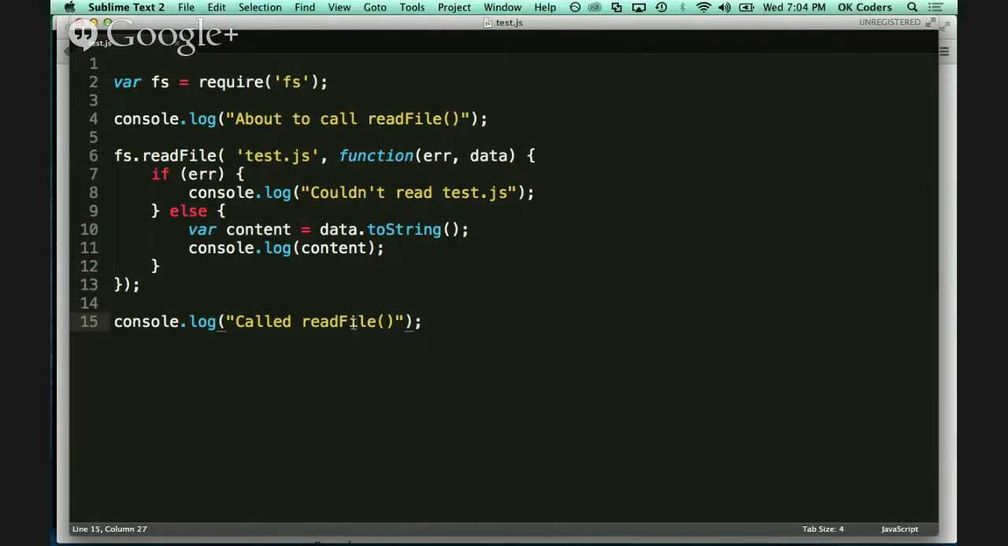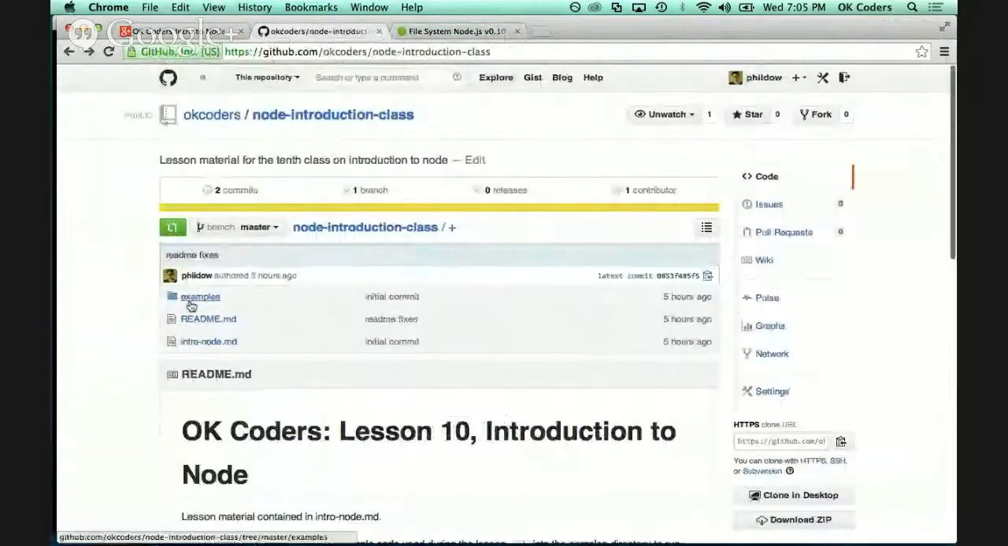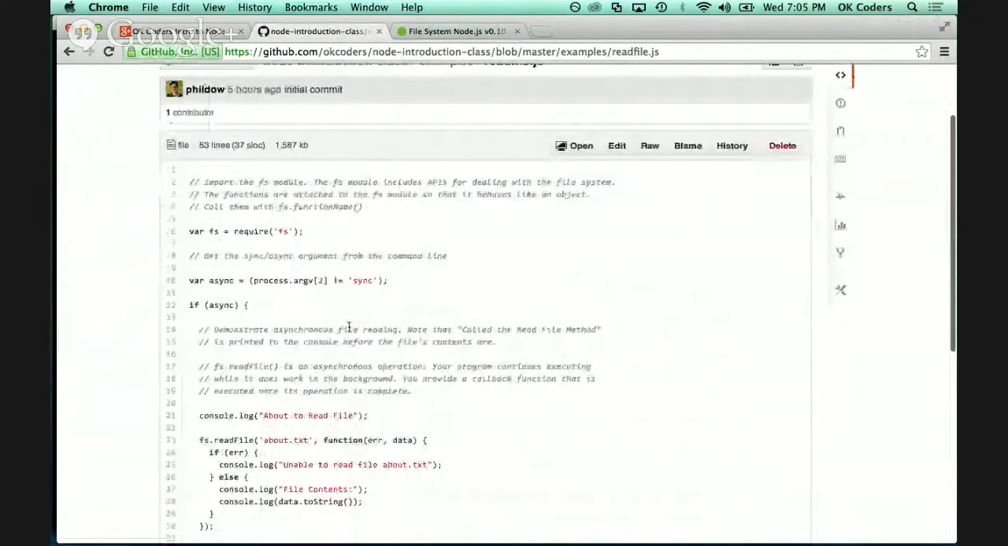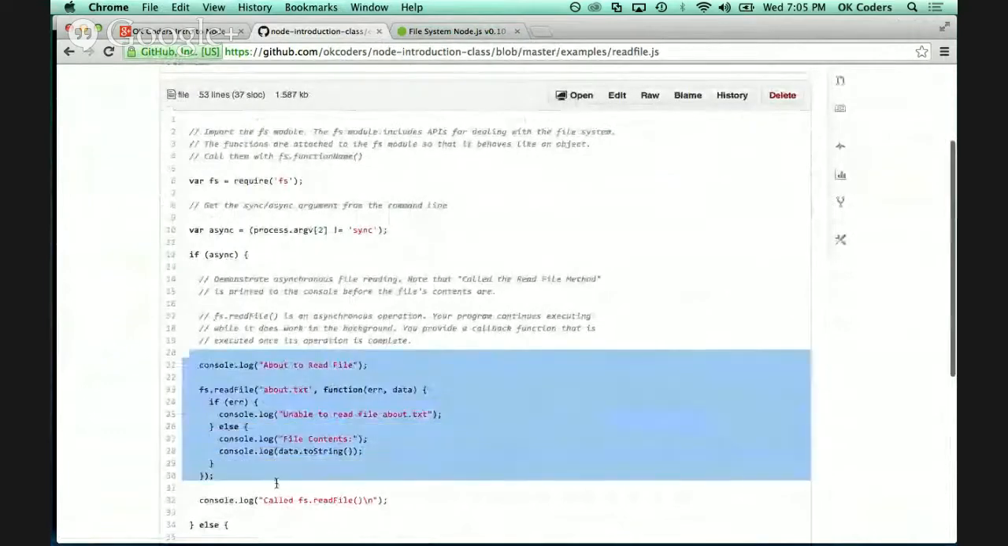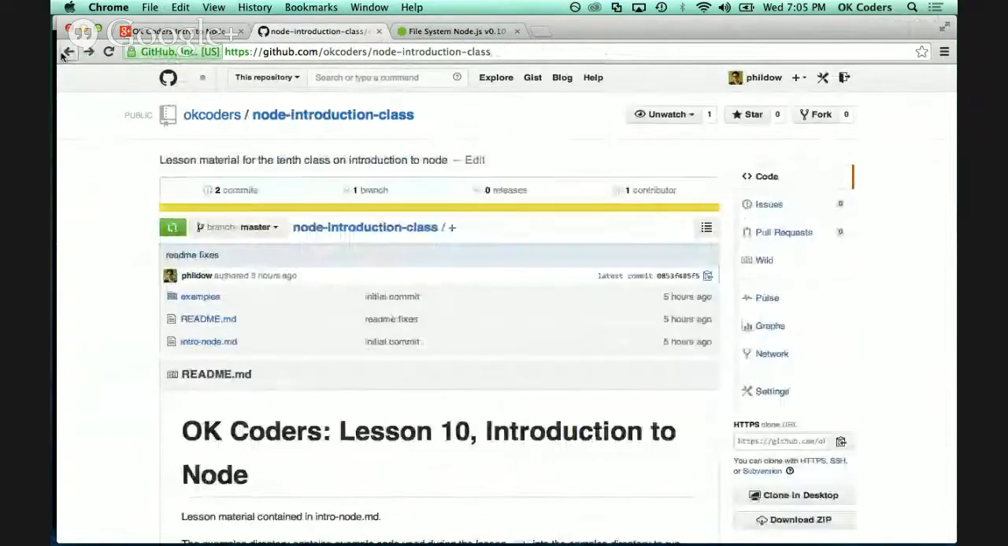And this is in the example code. So that sample that I showed you, that's part of the repository. If you look up at the examples up here, and you look up at readfile.js, there are two ways of doing it. The asynchronous way, as we just did it here, and then the synchronous way, which is the other way of doing it. So you can see both of those. That's in today's lesson material.